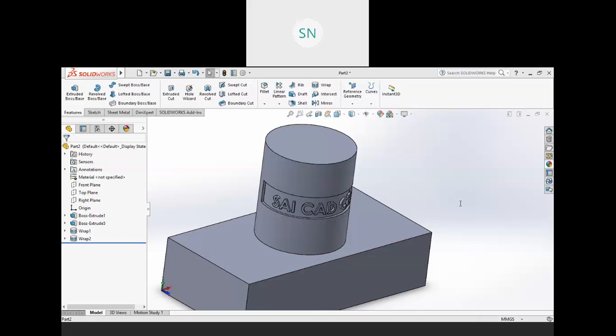Sir, what if the sketch exceeds the perimeter of the required face that is going to be wrapped? I didn't get your question properly. Please write it again. Exceed the perimeter of the required face that is going to be wrapped.